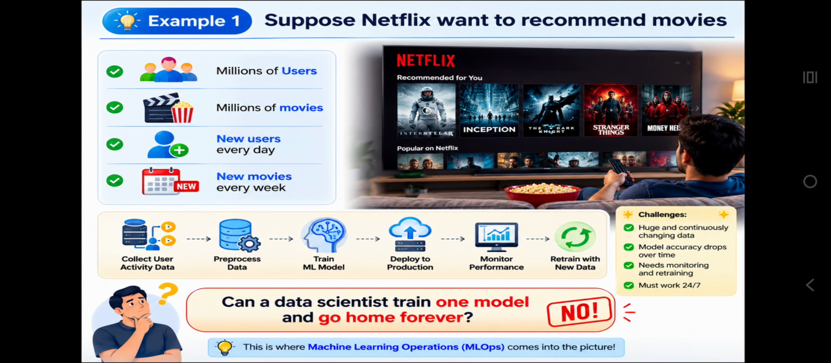Now, if we have a machine learning model and we do not have machine learning operations, Netflix may make the mistake of giving wrong recommendations to the users, because Netflix has used a model that is trained on the existing data but not on the newly added data. This is one example to understand exactly what happens if we do not take care of the new data that is added to the database.